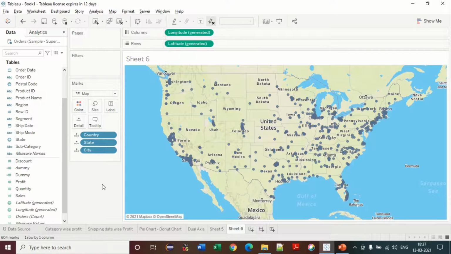So now I'm leaving this map, because we have a lot of things to learn from Tableau. So I'm leaving the map now. So this is the map.